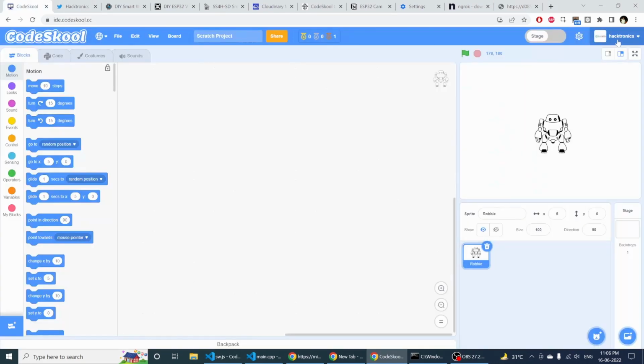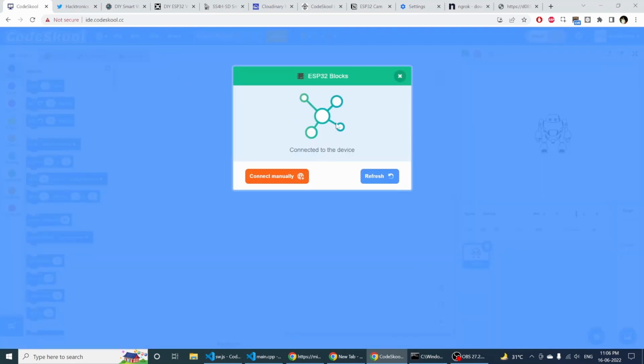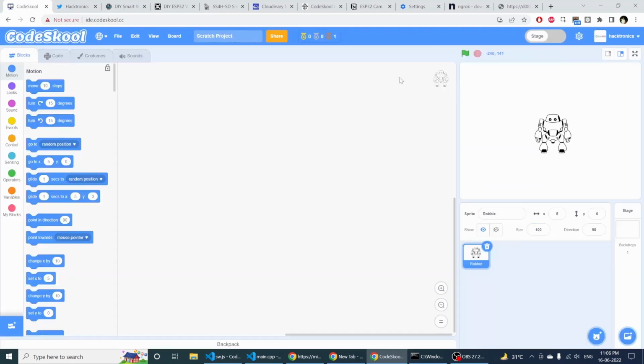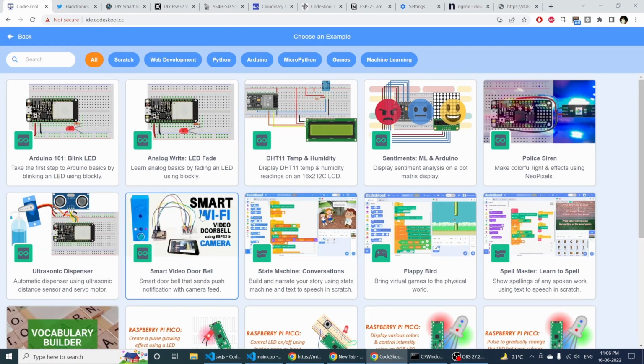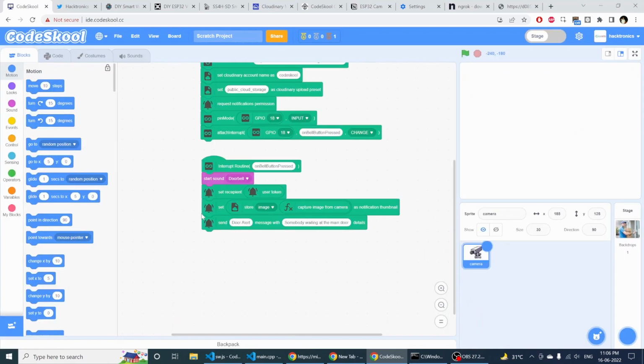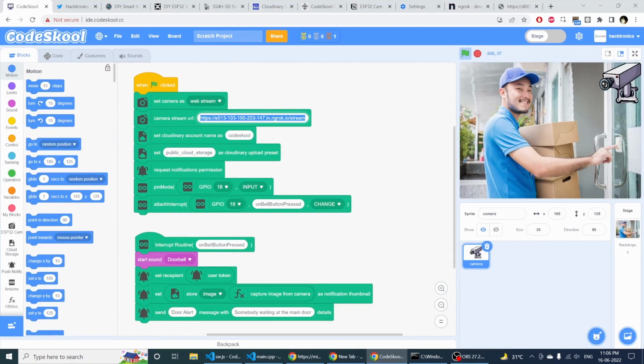Now once you are logged into your account, just connect your ESP32 blocks, go into examples, and we'll load the smart video doorbell example. Here you have to provide that ngrok URL colon stream, and you need to provide your own Cloudinary account name and upload preset because I will be removing those shortly.